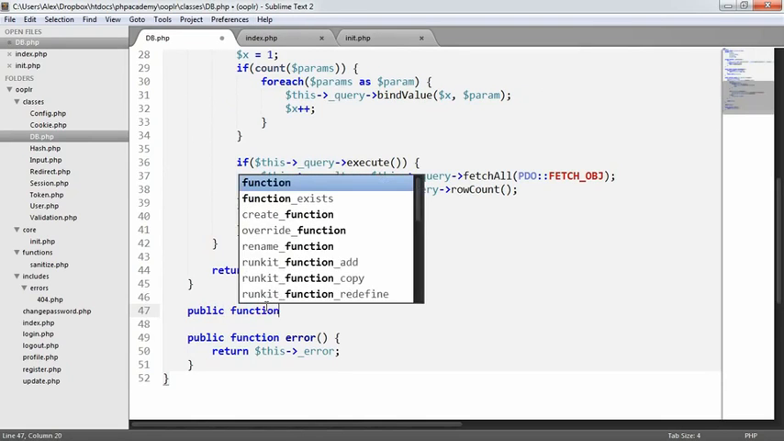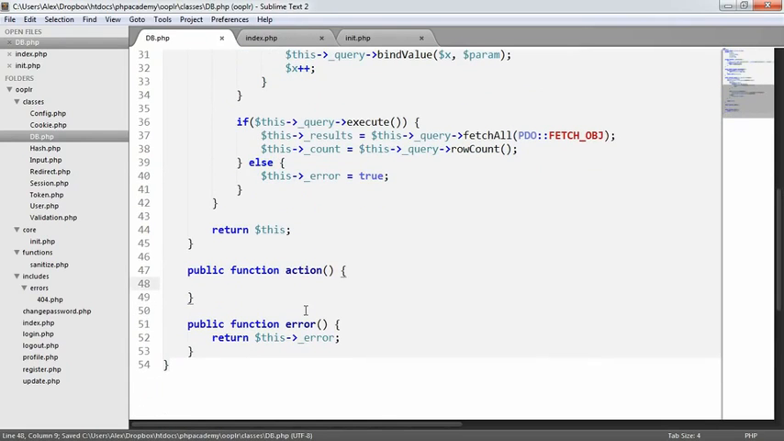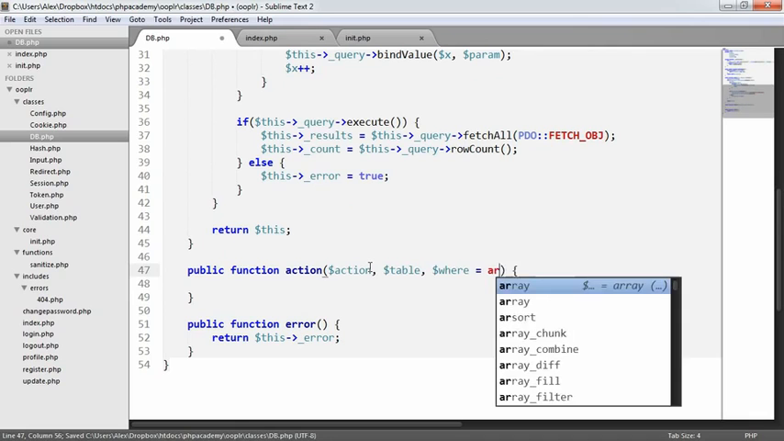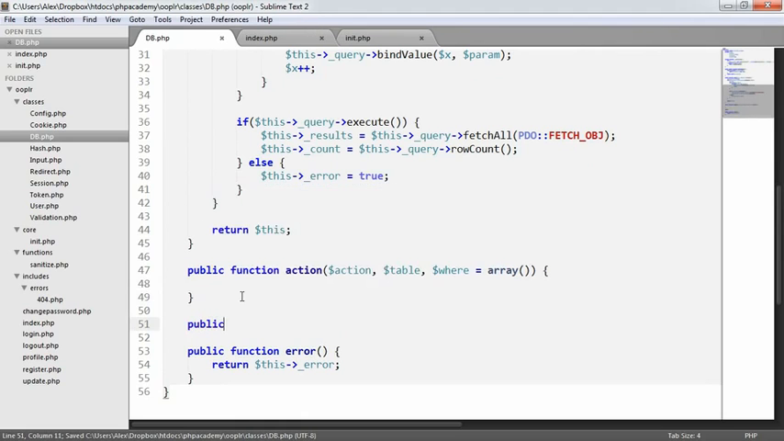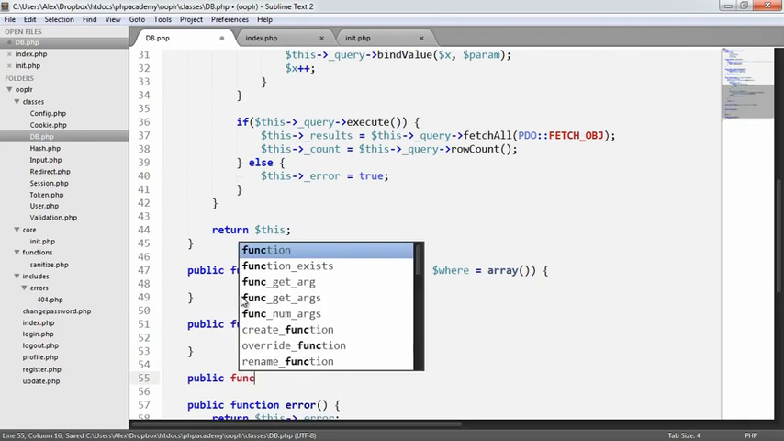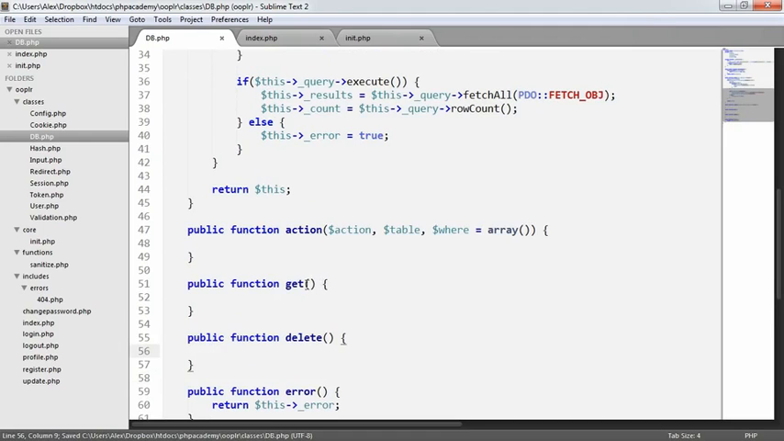So let's go ahead and start writing this function. We're going to call it action because it's an action that we're performing on a database, and what we want to define is the action, the table, and the array, which is basically going to be the where clause in the query. Now what we're also going to do is set a public function get, and also a public function delete. So we're going to basically build in the ability to get and delete data. We'll look at updating data a bit later. That will be slightly different.